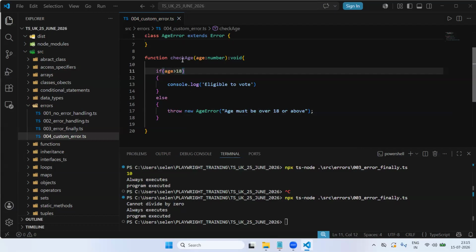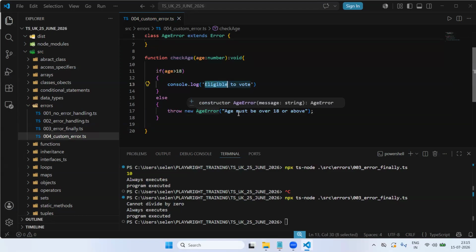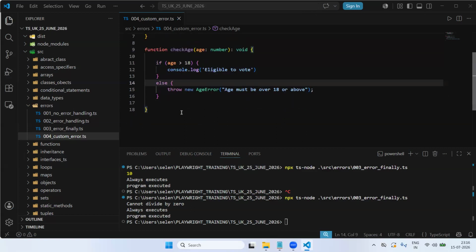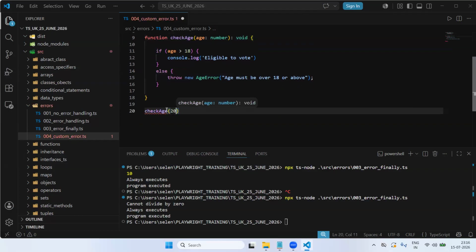Now, when I call this checkAge function, it will check if the age is 18 or not. If the age is greater than 18, it will print eligible to vote. If not, it will throw a custom error: age must be 18 or above. Because if the age is not greater than 18, I don't want to continue further. So that's the reason we are giving a custom error here. So now let me call checkAge with 20.